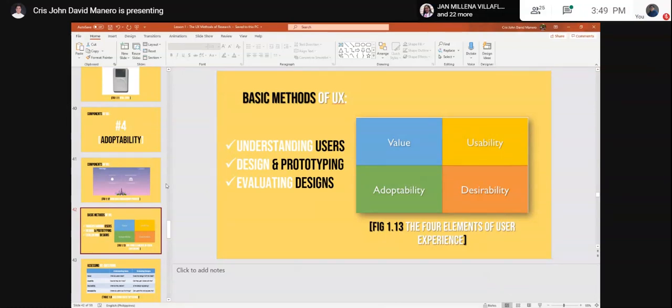Okay, so moving on, we also have the basic methods of UX. Understanding users, design and prototyping, and evaluating designs. Most likely, these are the basic or essential stages that we go through in UX design. We need to understand the users, characterize them, and gather data from them so we can design something that maximizes or gives them an optimal user experience.